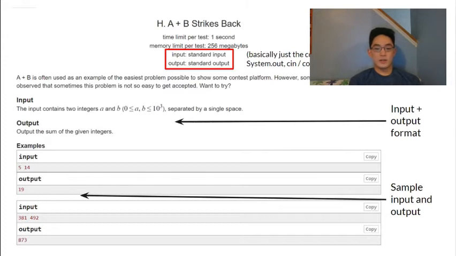And finally, if you take a look at the sample input and output below, you see 5 and 14, and then the output 19. So the sample input and output basically helps you visualize what exactly the input and output looks like and what you need to do. Okay, so you see the input that you're getting from the standard input, and you know what you need to output to standard output. But then how exactly do you actually go about doing that?